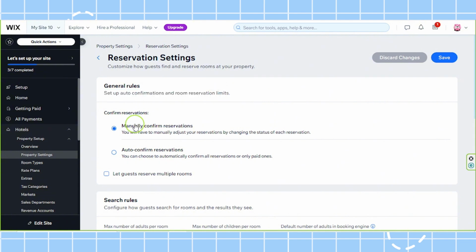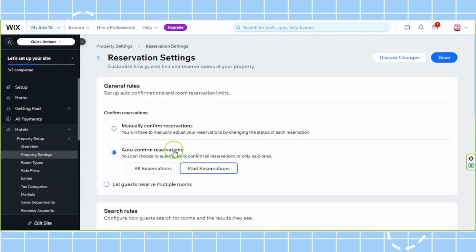Now, would you like to manually confirm reservations or to auto-confirm reservations? If you choose this first option, manually confirm reservations, you will have to manually adjust your reservations by changing the status of each reservation. If you choose auto-confirm reservations, you can choose to automatically confirm all reservations or only paid ones. So this is where you can choose. Click on All Reservations to select it, or click on Paid Reservations to select it.